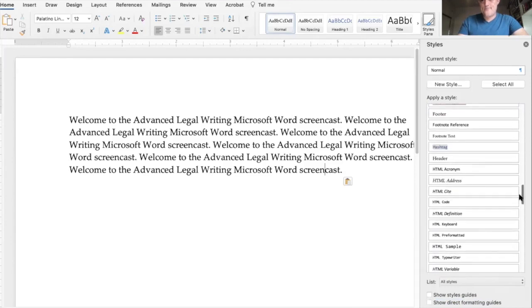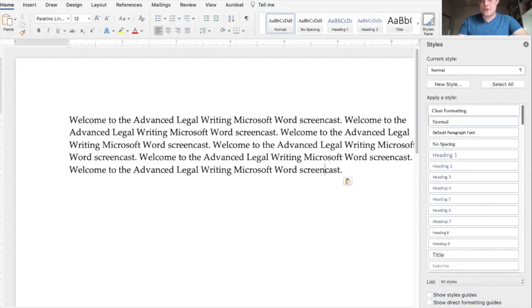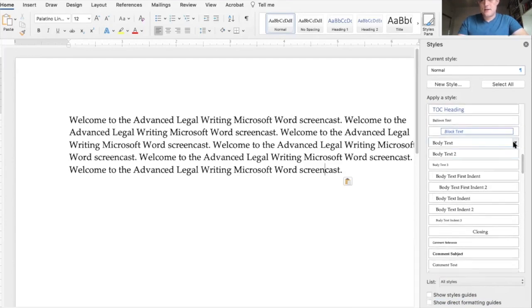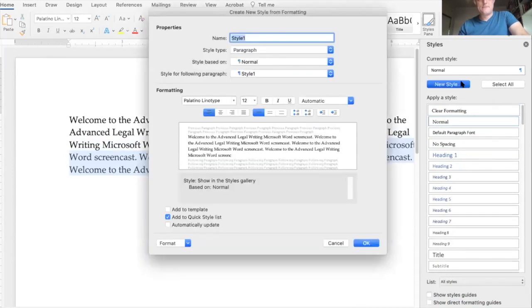But I don't see Body as an option. What are these? Body Text. I'm going to ignore those, and I'm just going to create a new style. So what I'm going to do right now is highlight some of my text here, and then go over to the right-hand side, the Styles pane, and click New Style. And I'm going to call it Body.